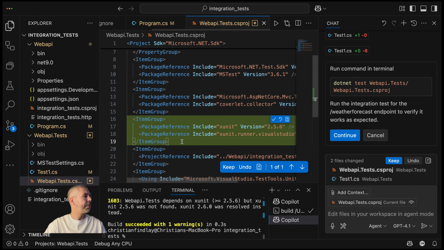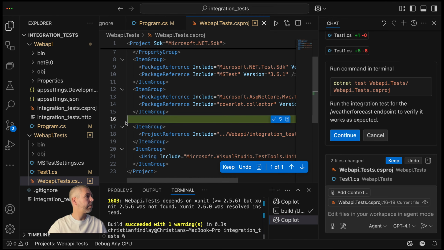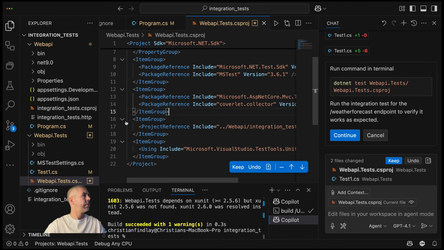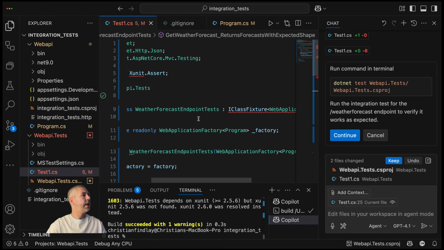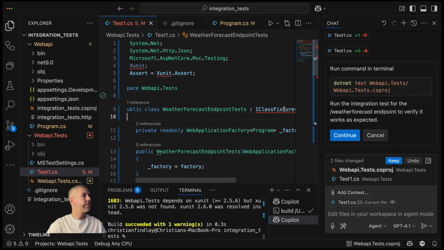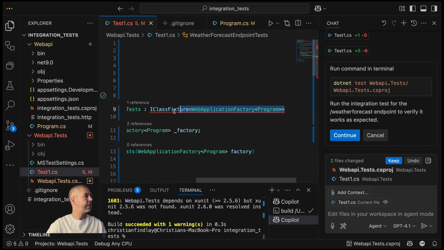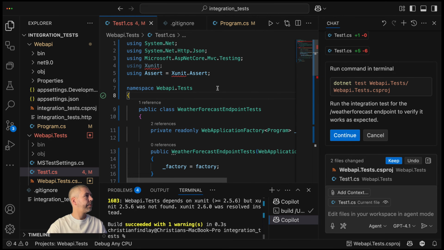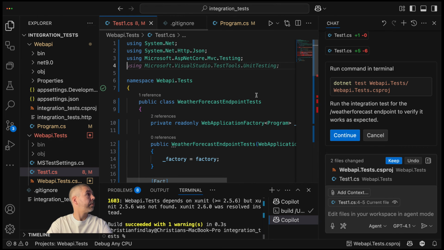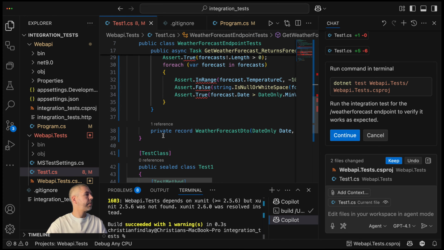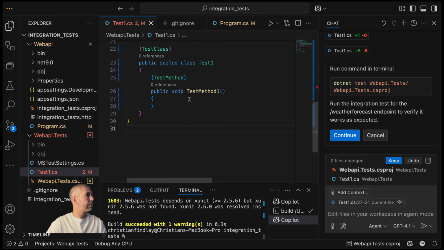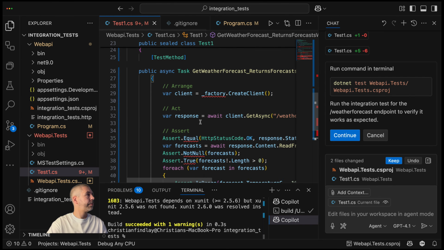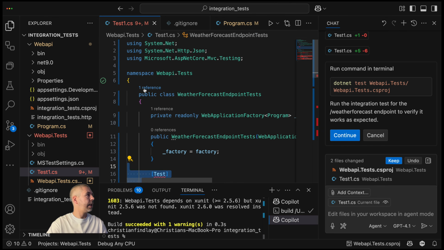I'm going to hit keep. I'm going to again delete these packages because we don't want to use that. Okay. It is now not going to compile. That's fine. I am going to remove these. I'm going to just move this into here. Delete the XUnit stuff.